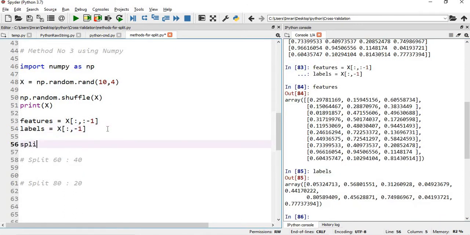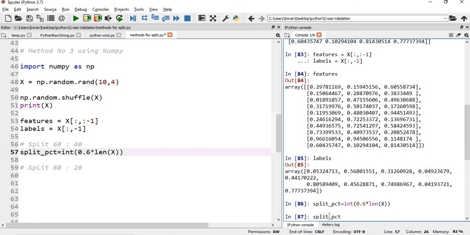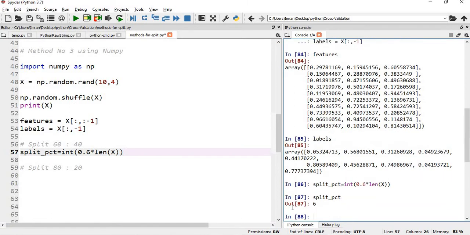So split underscore pct. pct is equal to int of, suppose we are saying initially the split will be in the order of 60 to 40, right? So we'll say this is equal to 0.6 into length of x. So what is my split pct? This is 6. Now the main task comes. How do we divide this?